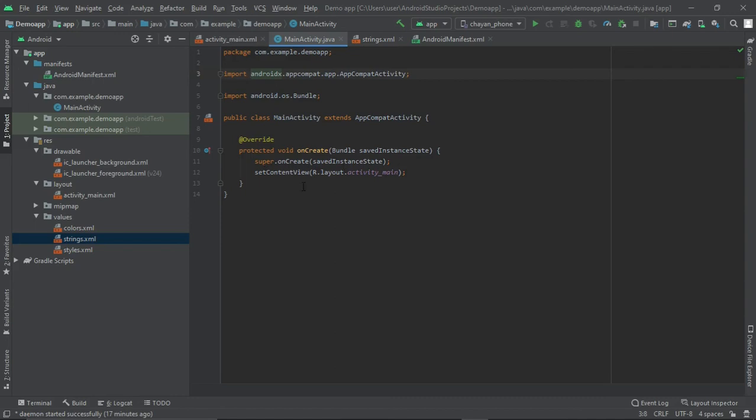Then we have setContentView. What is this? It actually links our activity_main.xml to this MainActivity.java. This linking portion is done by setContentView. Here you can see we are passing R.layout.activity_main as its parameter. R, as I already said, is for resource, then layout, then activity_main.xml. This is how these files are accessed.